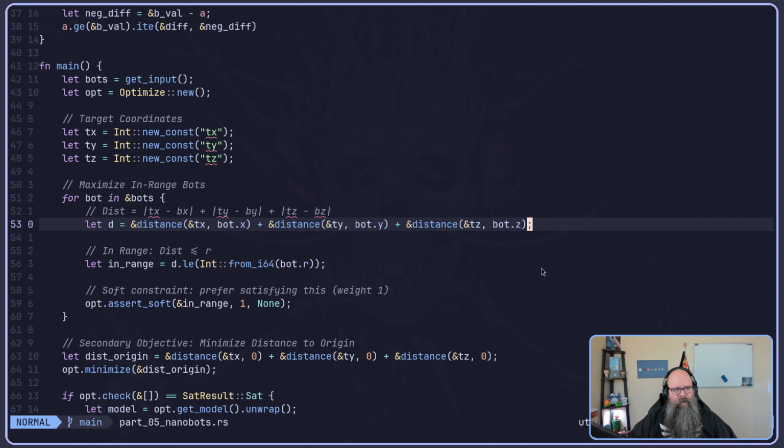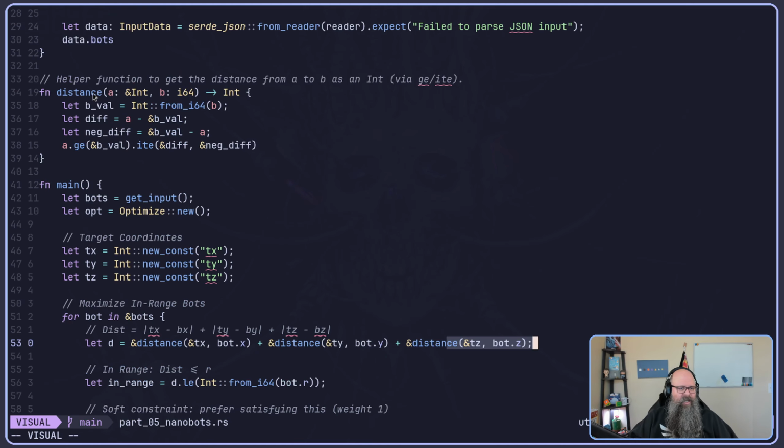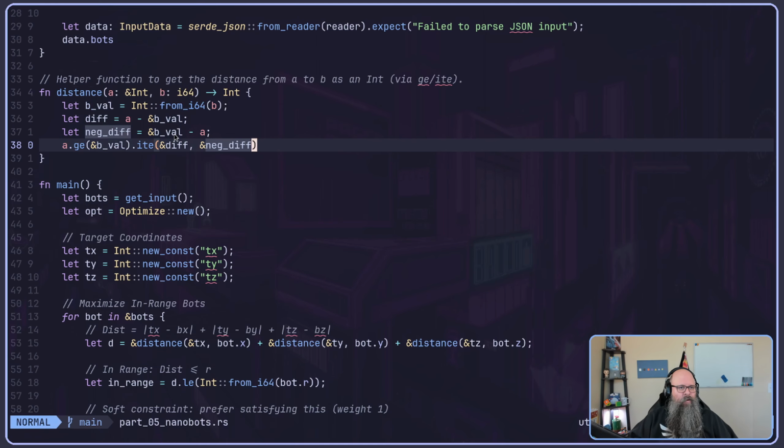The one problem you run into is that we don't actually know the values of X, Y, and Z, right? They're variables, right? So we need to build this distance formula for each of the X, Y, and Z's. And so that's what this helper function is, right? You give me the target coordinate and the coordinate of the bot in that same axis, and then I'll create a variable for it, right?